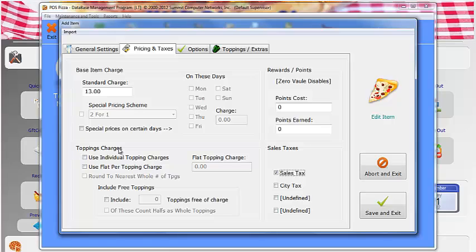Under Toppings Charges, you have a few options. If you charge a flat rate per topping, simply select Use Flat Rate per Topping Charge. Then, enter in the flat rate per topping. Please note, this will be for a whole pizza. In this example, we will use $1 per topping. By using the flat rate per topping charge model, it assumes that half topping prices are half this amount, and so double the toppings are double this amount.